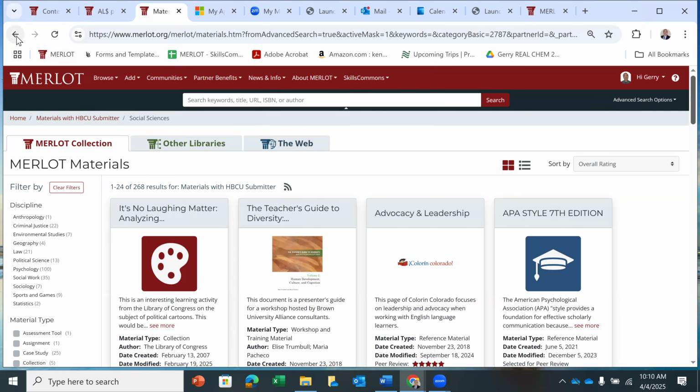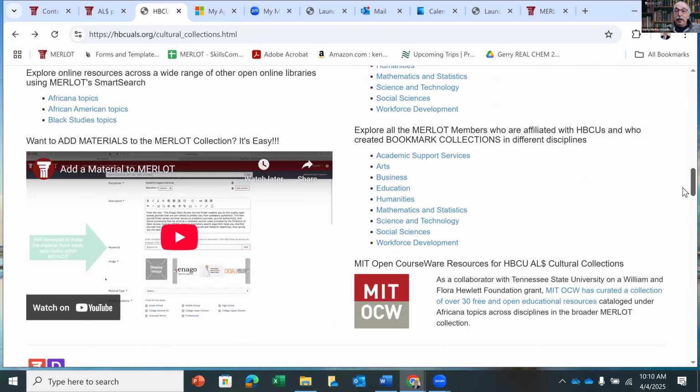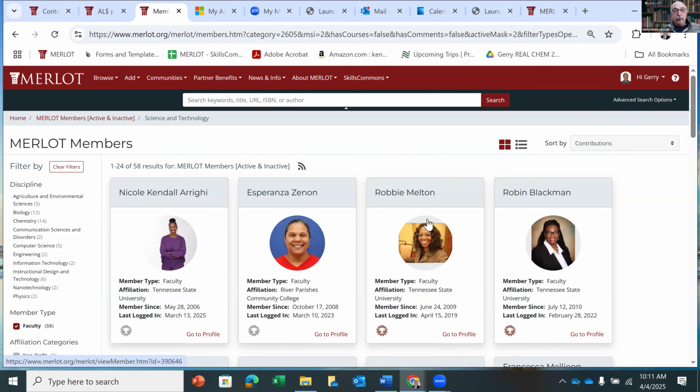And the other thing, a quick show here: one of the things you can do in MERLOT is create your own personal collection of materials. You can create your own library, and HBCU faculty have done that too. So if you want to ask, what about HBCU faculty teaching STEM?